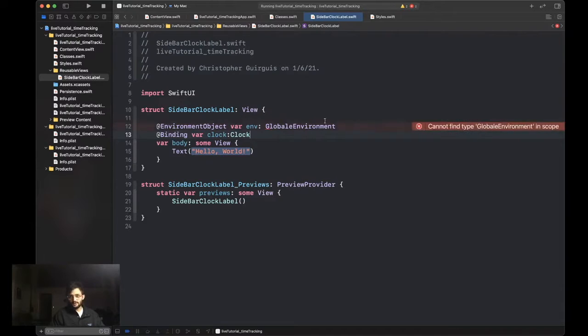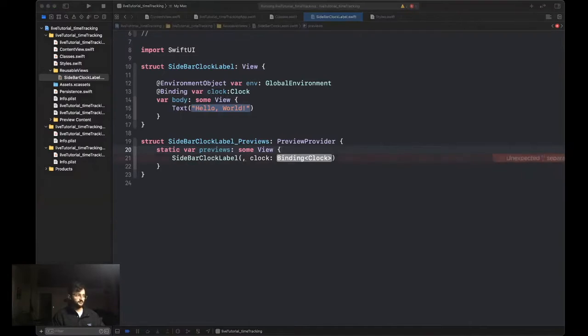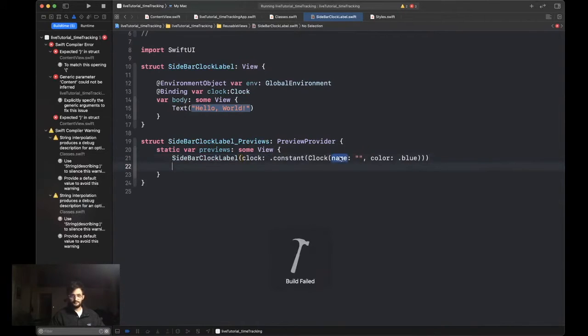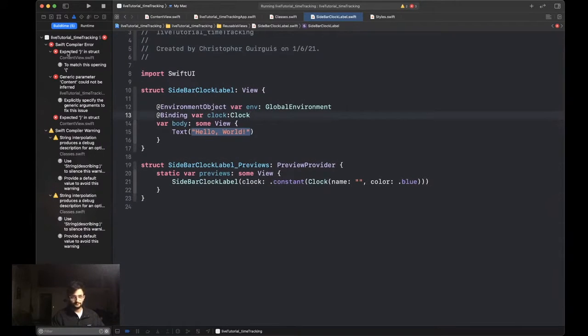And of course, we'll get rid of that E. Naturally, you're going to get an error down here. It's going to say, hey, our preview needs to have a default clock. So we'll go ahead and I'm just going to do some copy paste to save some time. I just pasted this. Okay, so all I said was I'm going to pass through a constant of type Clock, name nothing, color blue. Am I even going to use this preview? Not really. I just have it here for your sake. Okay.